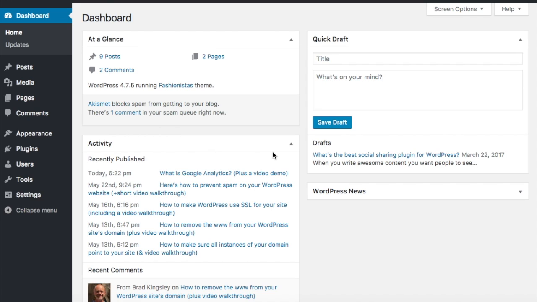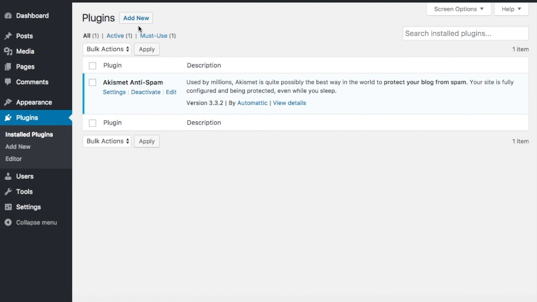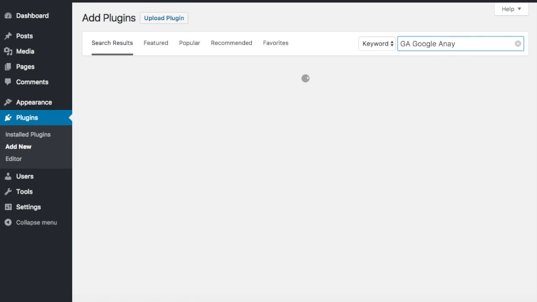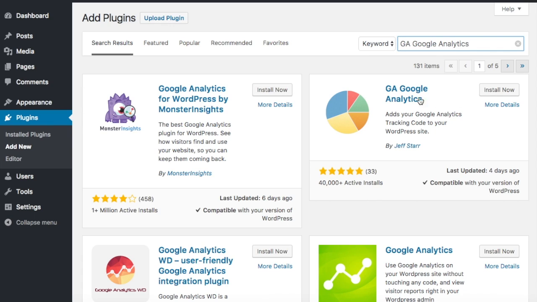This is the dashboard of the wpblogtoday.com website. We're going to go to plugins, and then we're going to add new. The plugin we want to use is called GA Google Analytics. Okay, it's right here, GA Google Analytics, over 40,000 active installs. So we're going to go ahead and install that now.